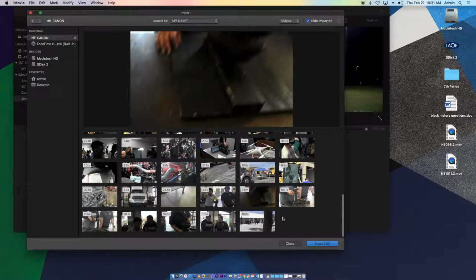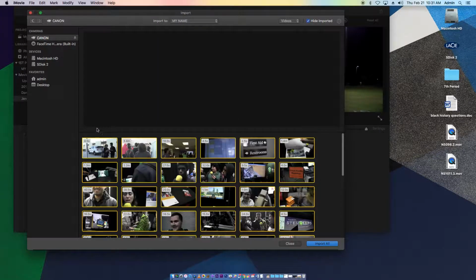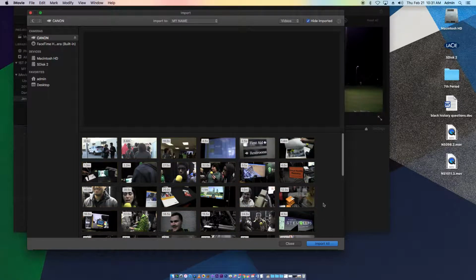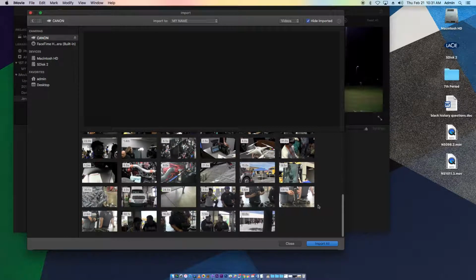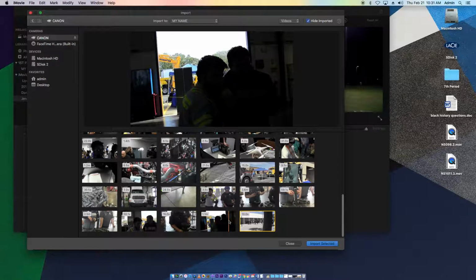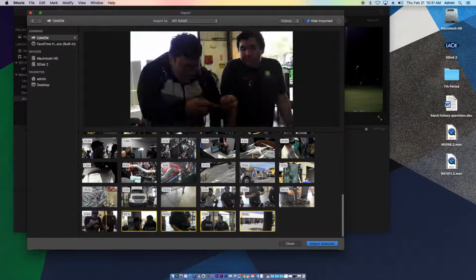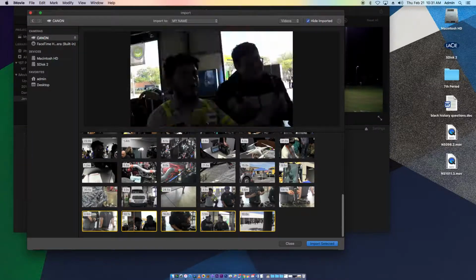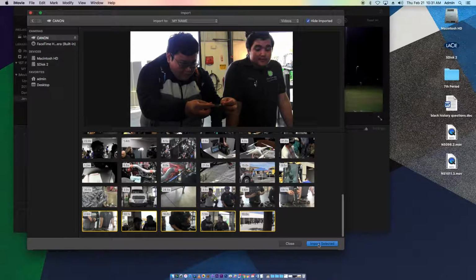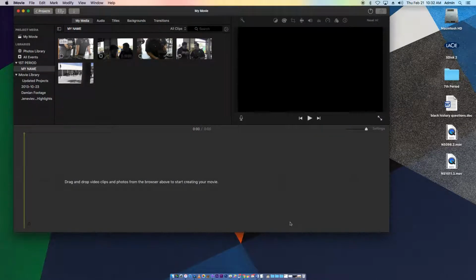I can do one of two things. I can click, drag, and select all of this footage to import, or I can hold down my command key on the keyboard and only click on specific footage that I want to import. So I can click on these five pieces of media, and then I can click import selected. I have to double check that it's over here as well. So when I click import selected, it's going to go ahead and start to import.